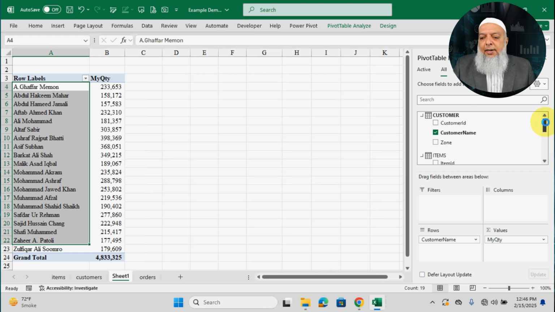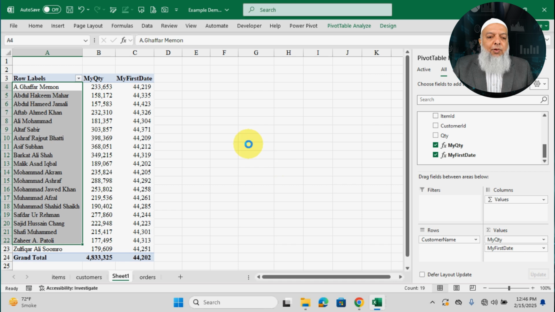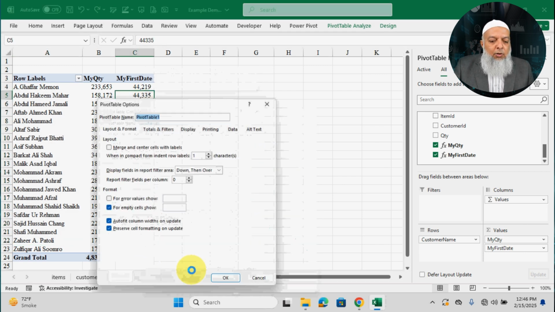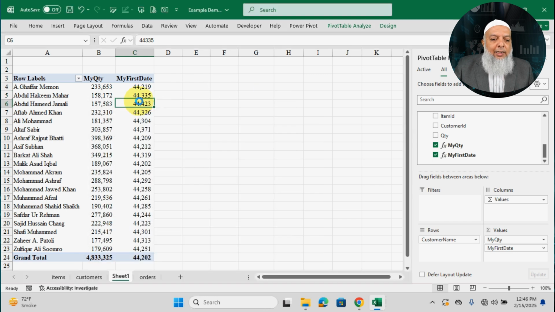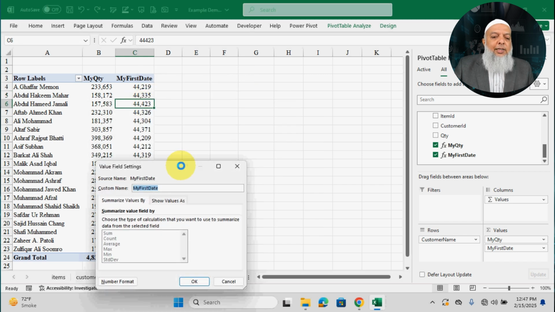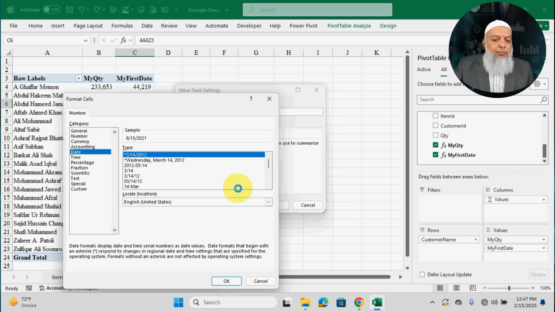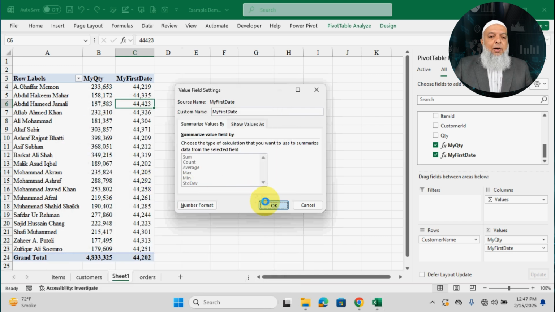Now under the table orders, you will see another calculation, which is again a measure. FX means measure. Drag this measure into the value box, and here you have to change the format of this date. Right click on it, go to value field setting and change the number format to date. We will use a date that is short in format.